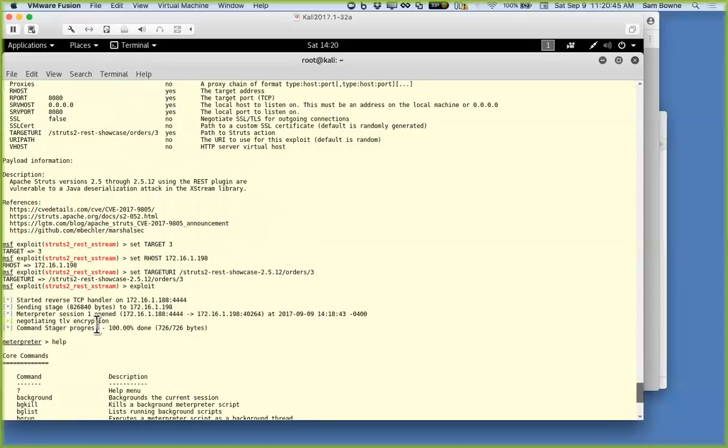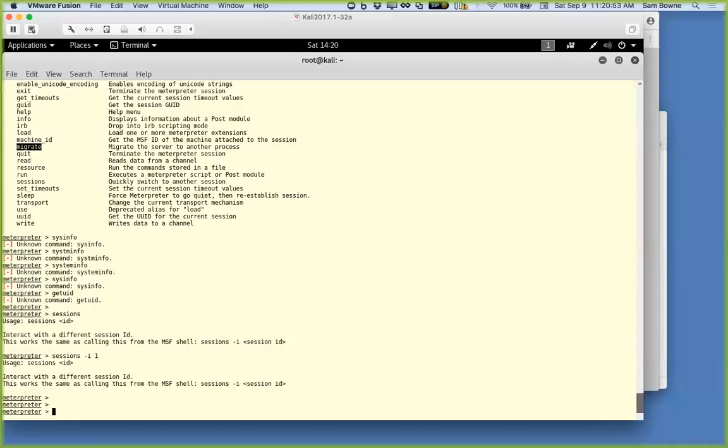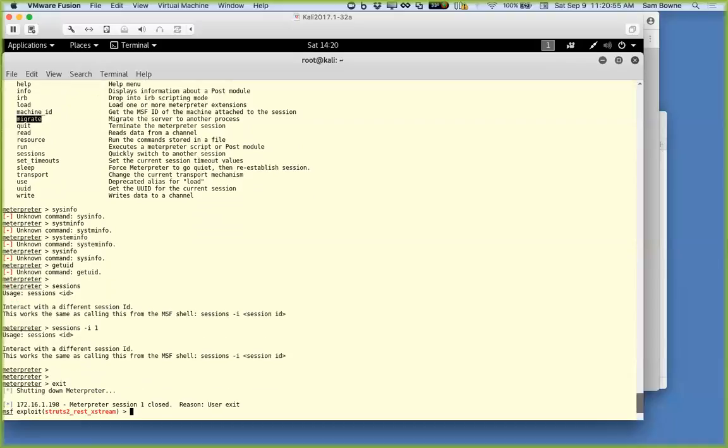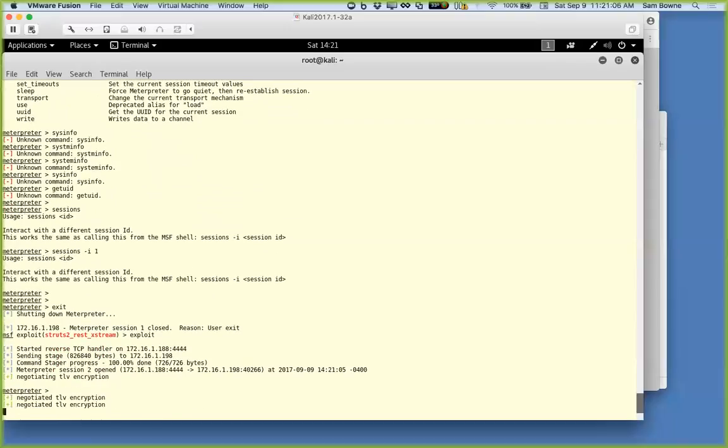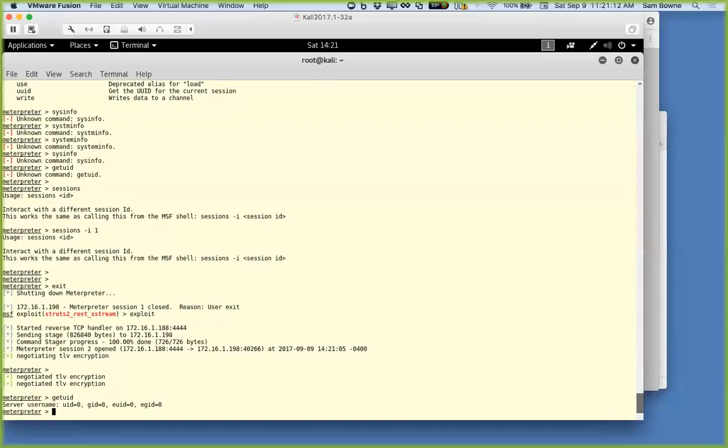Wait, this one worked. I'm losing my mind. Maybe I lost my session somehow. See here, it took help. Command stager, enter, enter. And I don't have any sessions. All right, I think I have to exploit again. Let me exit. Session 1 closed. Okay, I don't know what happened there. Let me try it again. All I need to do is exploit again. Okay, now I get a session. Now if I press enter, I'm here. Now if I do getuid, I'm root.